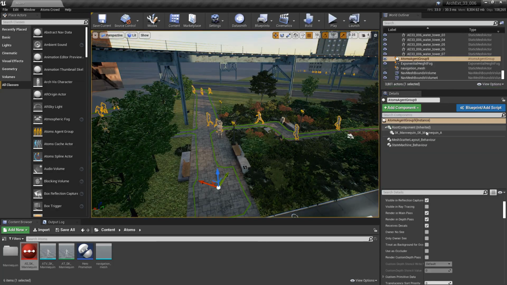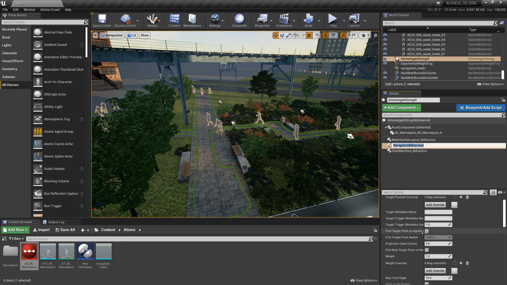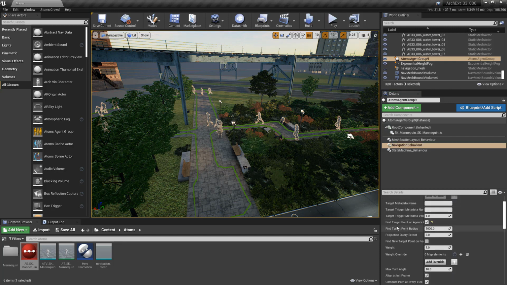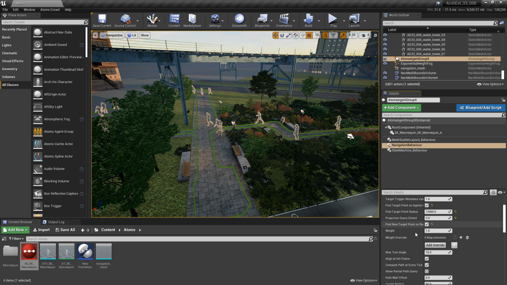So let me attach a navigation behavior module. There are a lot of properties here, but I'm not going to go into details. We have videos on our YouTube channel explaining how to use this module if you want to know more. Just briefly, I'm going to activate the find target point on agent created, which will make sure that each agent will find the target point within this radius when they are created. And then also I'm going to find a new target point on reach, which means that whenever the agents are reaching their target point, then they're going to find a new one and they're going to go towards that.